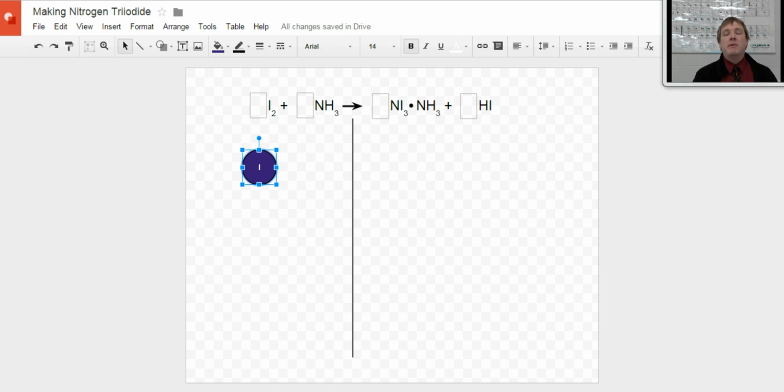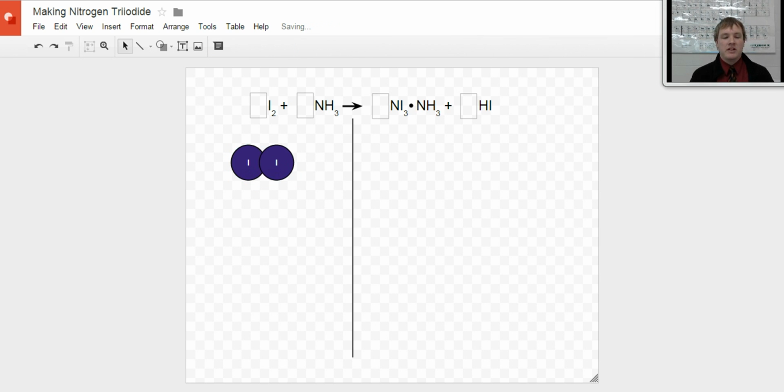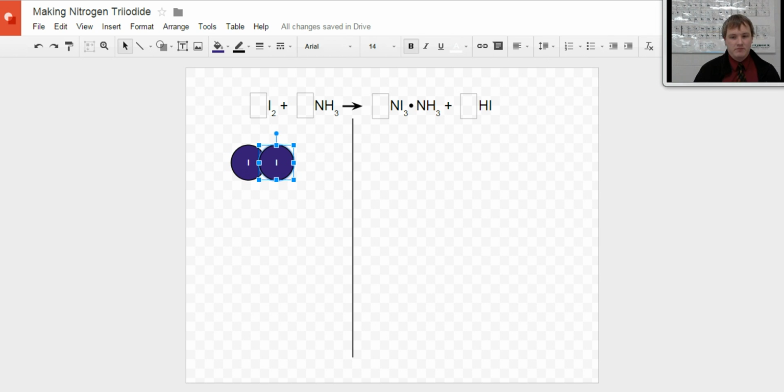I'm going to copy this using Control-C and then paste it using Control-V. That gives me two iodine atoms, and we connect them together to make I2. Now I have one of the substances that's a reactant in this equation. Okay, the other thing I'm going to do is make NH3, ammonia. I'm going to do that by copying one of my iodine atoms, Control-C and Control-V.